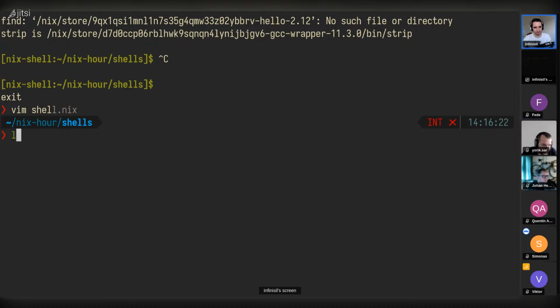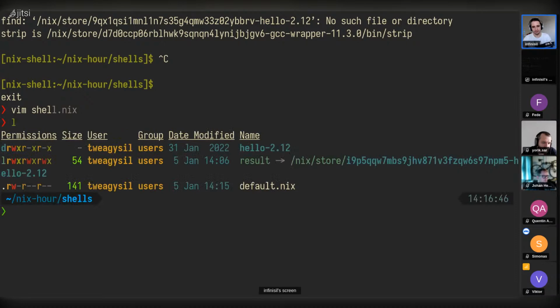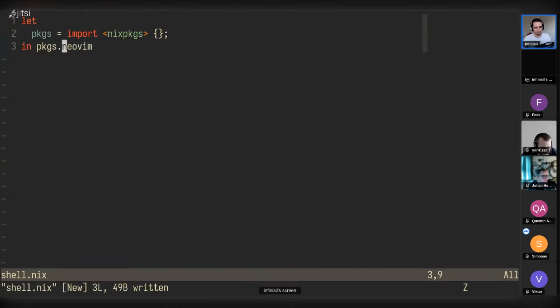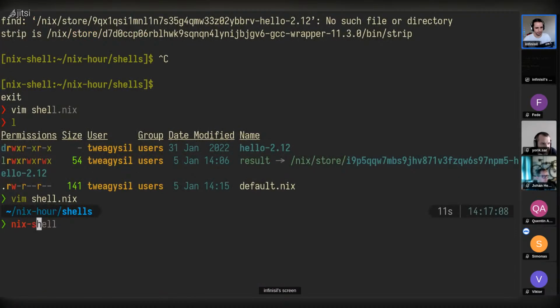By default, nix-shell uses the default.nix file. But if there's a shell.nix file, it will use that instead. So in the shell.nix, let's say we declare something else here, like let's use packages.neovim, and then run nix-shell.